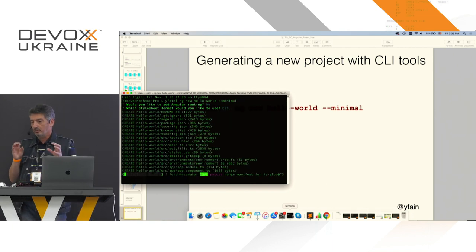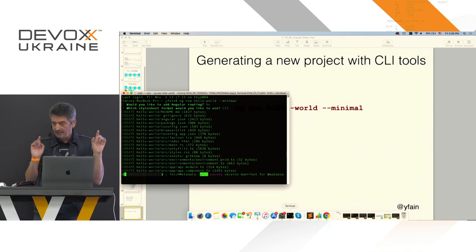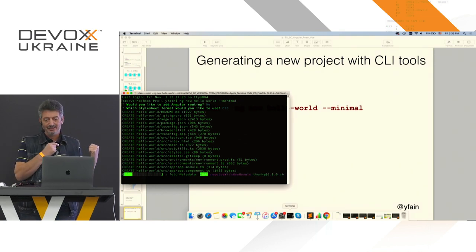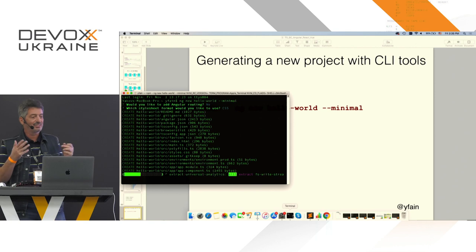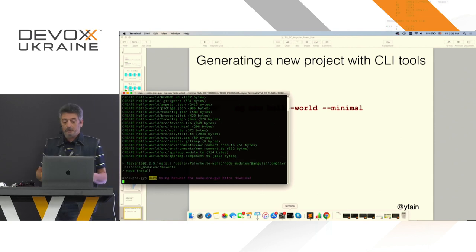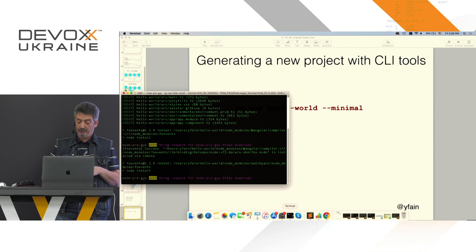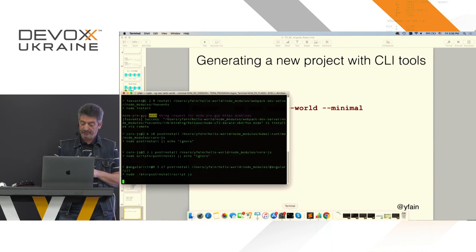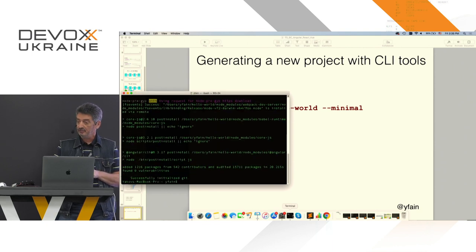Boom. All files are generated already. Now it's installed dependencies. Again, since you're Java developers, it's similar to what Maven does. You have a POM file, and in there you specify all dependencies. Similarly over here. It'll finish soon. Done. So the project is there, the project is ready.